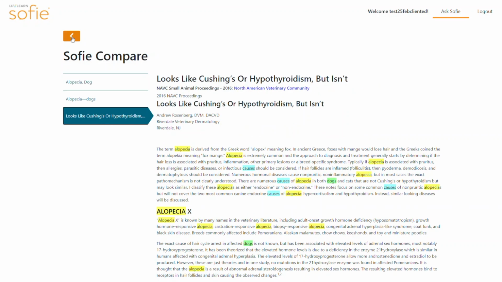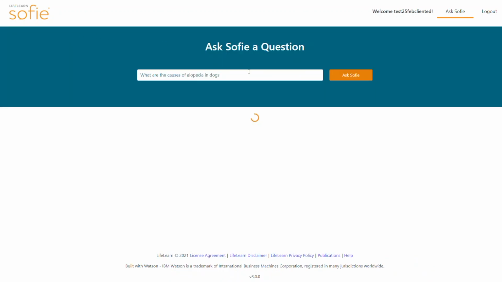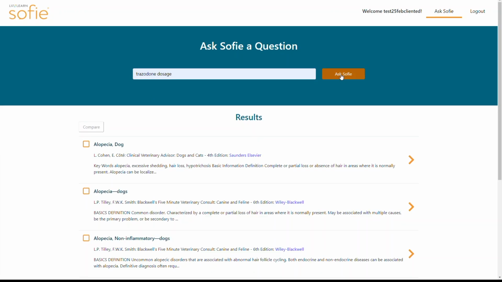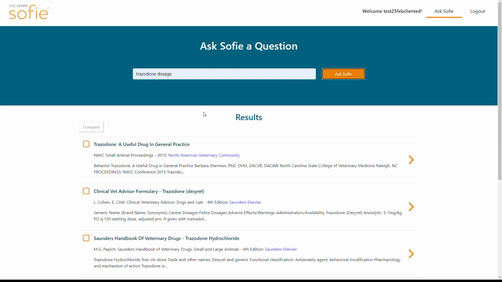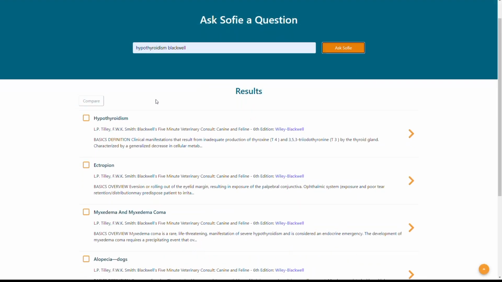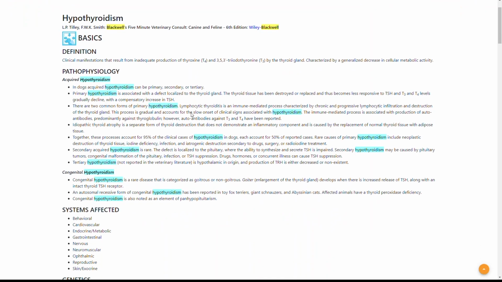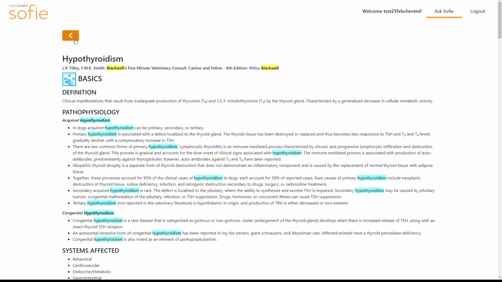Alternatively, you can search Sofie using keywords like you would with a typical search engine. For example, trazodone dosage. If there is an author or book you're particularly fond of, you can also search by typing in the topic plus the author's last name or book name. For example, searching hypothyroidism Blackwell will return this specific article as the top result.